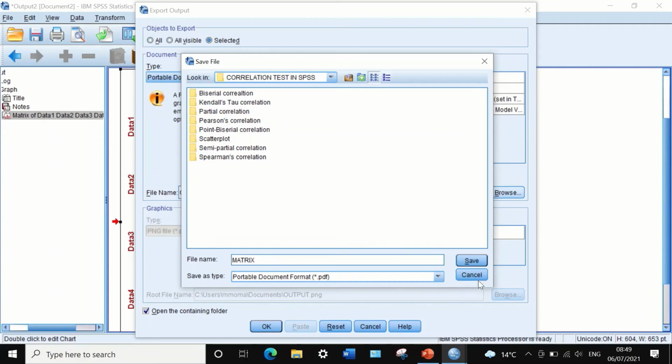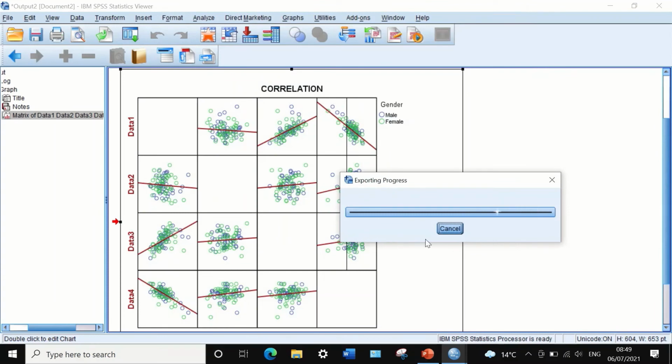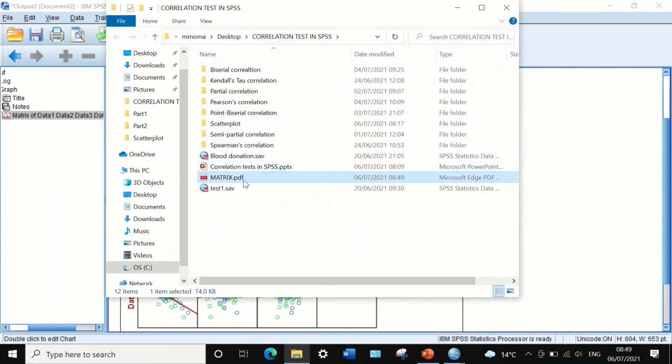And if I click save, and then if I need to tick the open the containing folder. Once you click on OK, it will be exported into the folder, and automatically the folder will open, and then we will be able to view the figure or the diagram. Here it is saved in this folder.